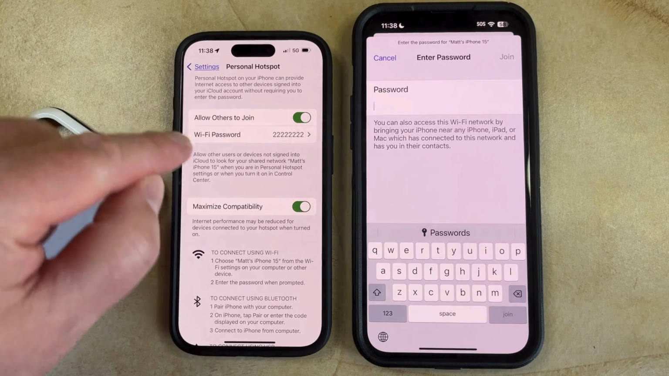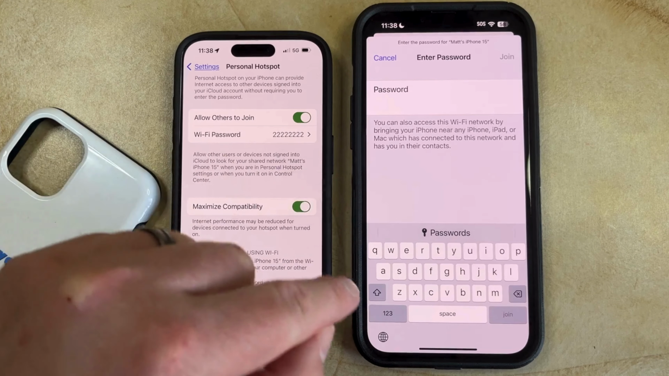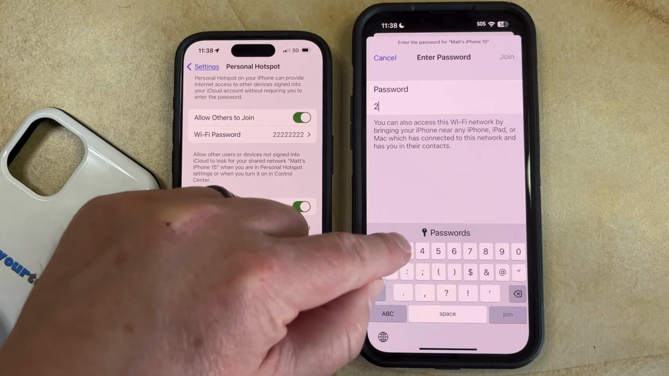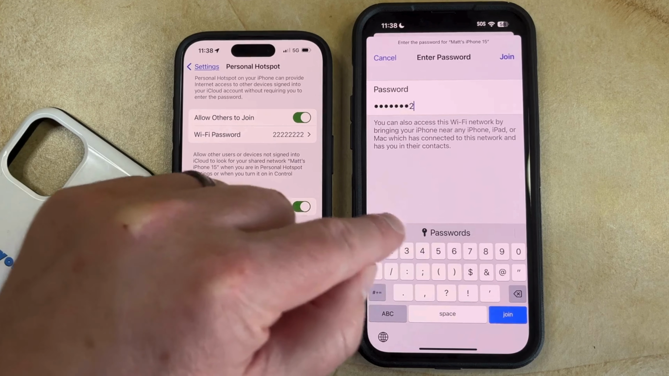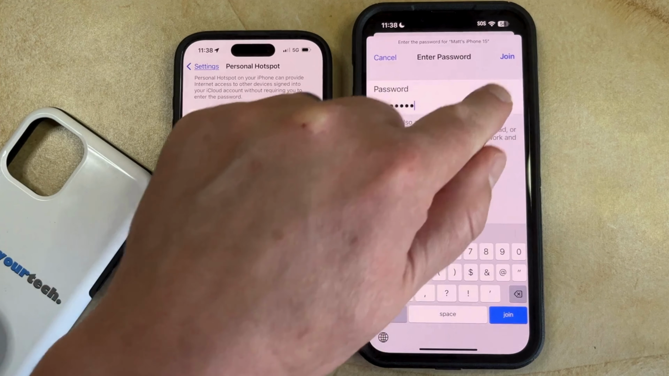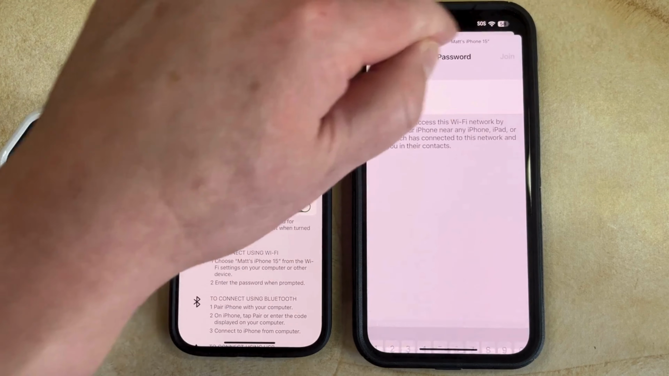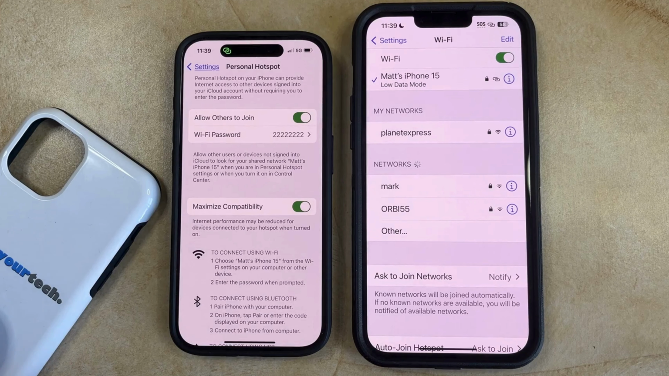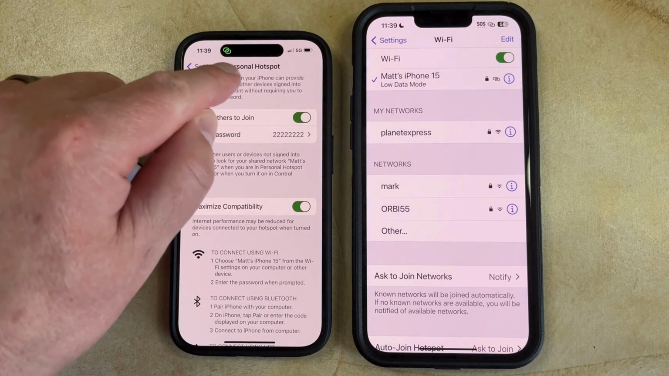And now you're going to enter the password for the personal hotspot on the phone that you want to connect. So you just type that in. And then once the password is entered, you can tap the join button at the top right corner of the screen. And then after a second or two, you're going to see that those phones are paired.